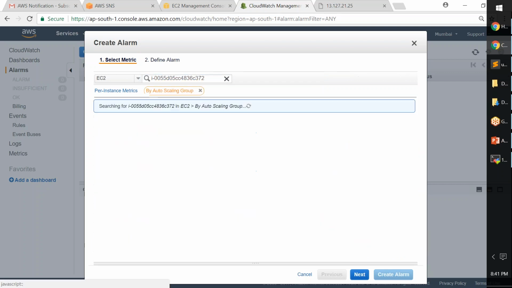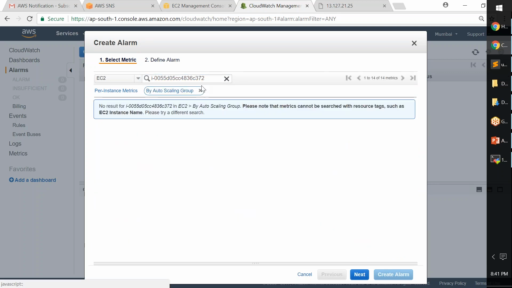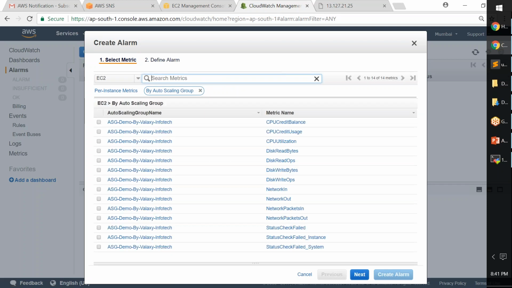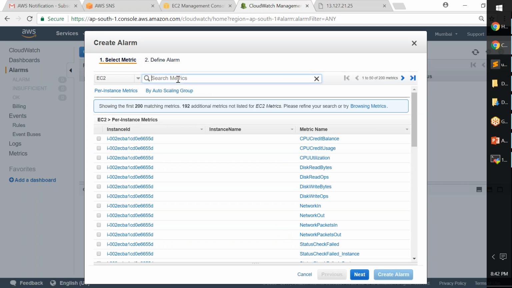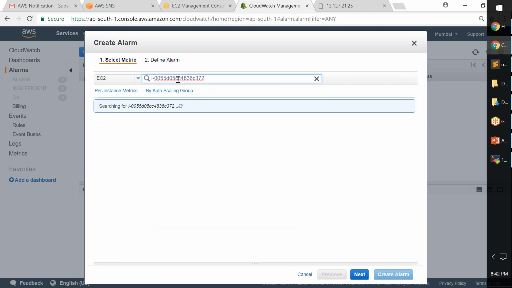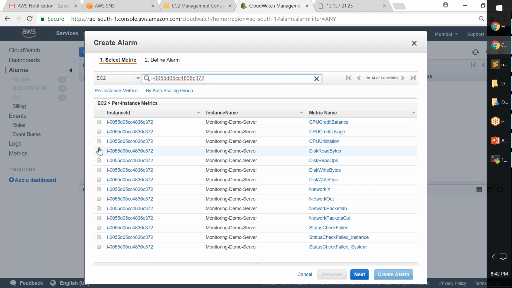If you go to Auto Scaling, once again, you will have different kinds of metrics. For this instance ID, we don't have auto scaling, so that is why it is not showing. But once I remove that, you see here all the other metrics that are relevant. Let me remove this filter and put the instance ID back. For our demo, we are going to choose CPU utilization so that we can stress the server and find out whether the alarm is triggered or not.